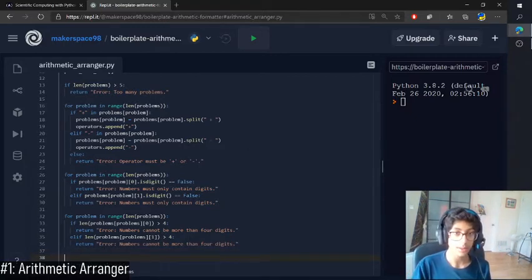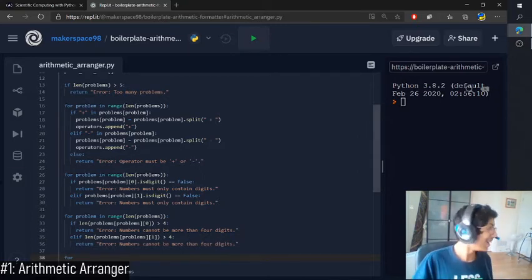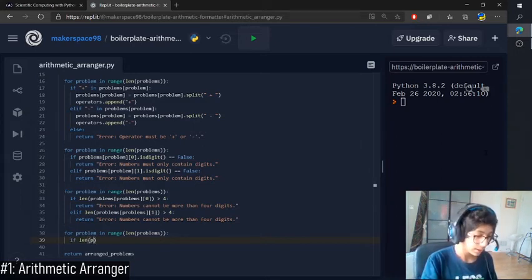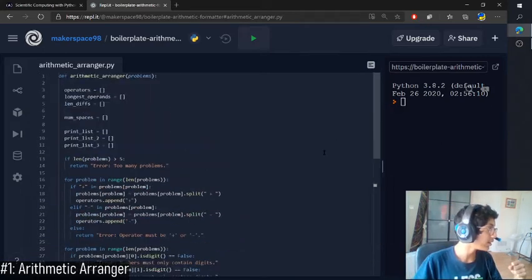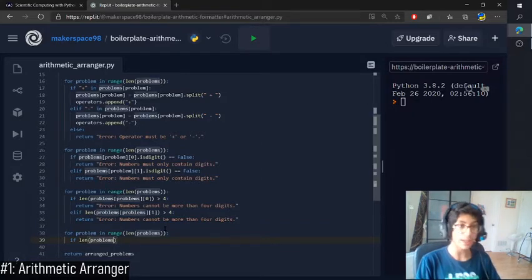Next thing we want to do is take the longest operands and length differences. This will prepare us for the coming steps where we actually have to print the formatting. So we want to iterate through problems again. Then we want to check if the length of the first number is less than the length of the second number. Then we add 1 to longest operands, meaning that the first number is smaller than the second number. If it's not, then we add -1.